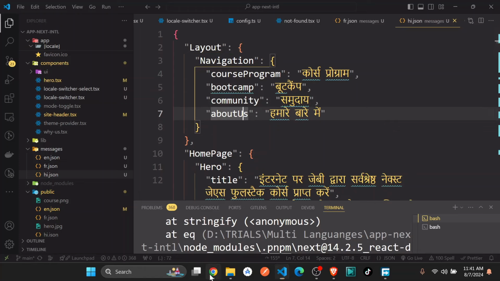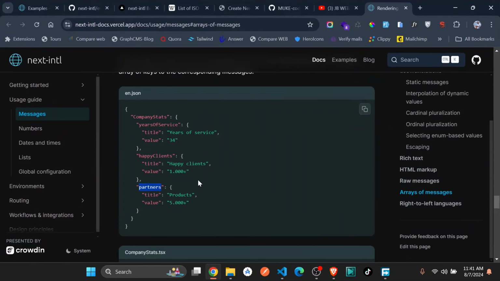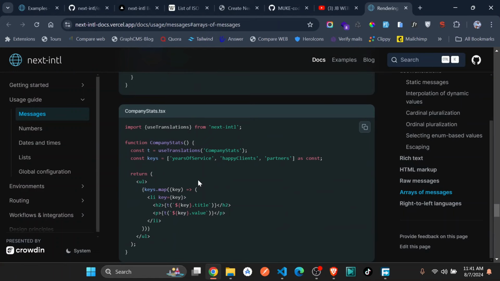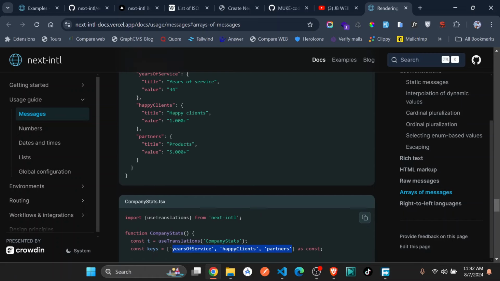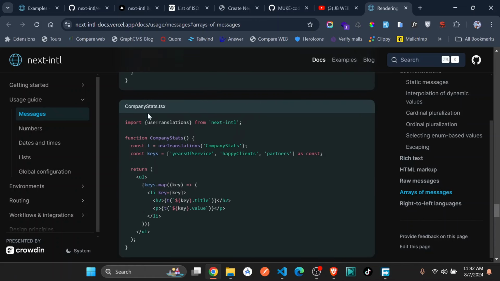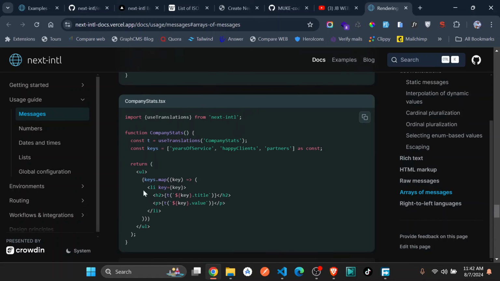Okay, using the example here still, you can see that they mapped, they have this T as company status. They mapped on the keys. So you make sure these have the same stuff, and then they just said T inside this here, and they are saying T of key dot title and key dot value, which makes sense.